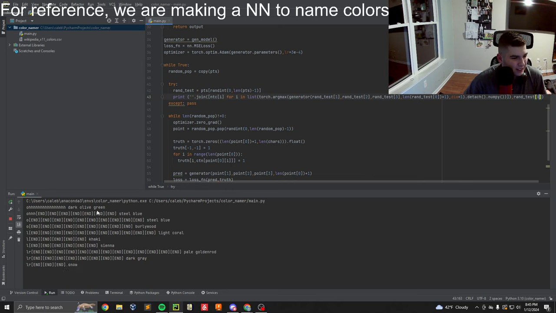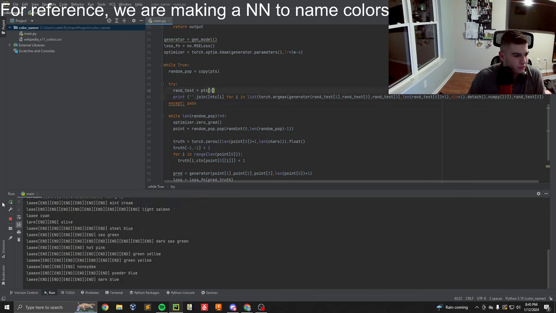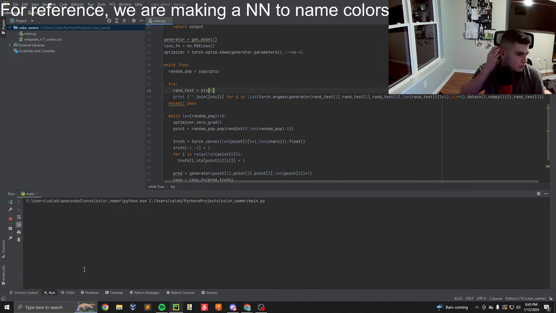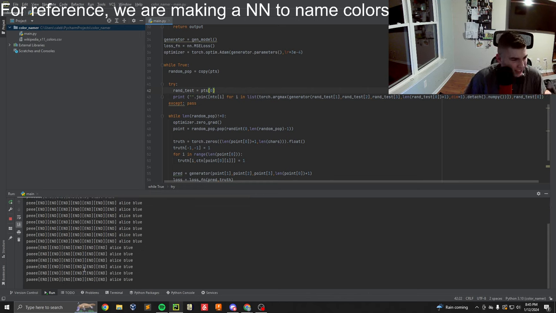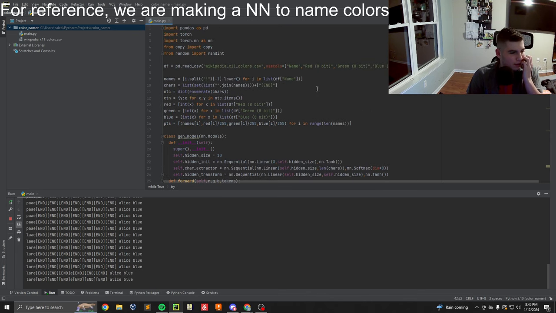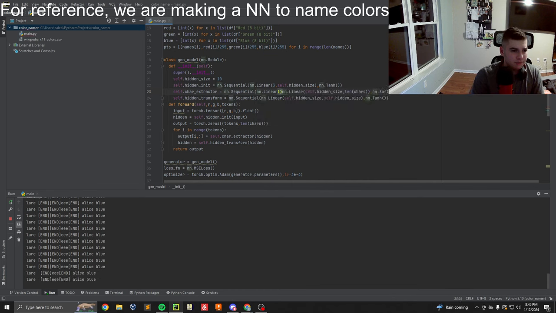Oh. Here, let's make it 0. I think I need a denser network. Okay, yeah, let's make it a bit more dense. So the character extractor should do an nn dot linear with an nn dot tanh. Let's just add one layer to this from self dot hidden size to self dot hidden size. And then let's just add one more of those here.